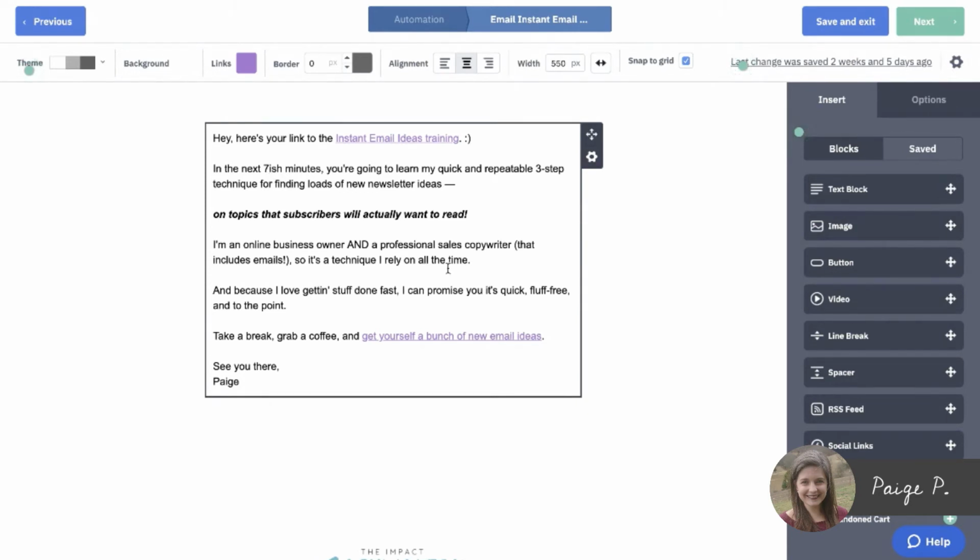Another thing that I dropped in here was the wording about it being fluff-free and to the point, because I take a lot of trainings and I know that a lot of trainings are kind of useless. You opt in, you're really excited, but they don't really give you anything useful. So I want to make sure that they understand, just in case they've had that experience, that it's going to be free of fluff and to the point.